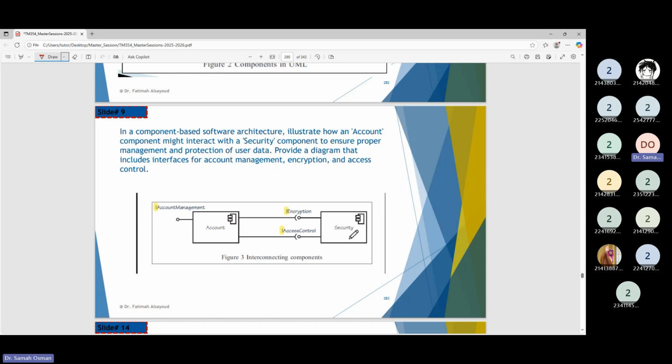So think about you as a user. You will enter your username and password. So the account management will check this is the correct username and password. Then only they allow you to open your account or see your data. So here we are using two kinds of components that communicate with each other by using the IProvider and IInterface. Okay, is that clear, people?